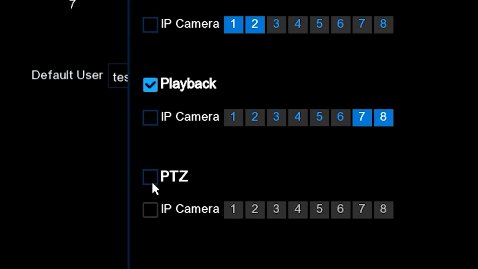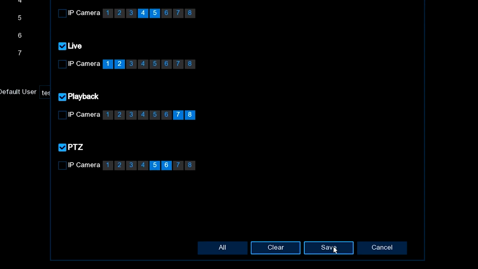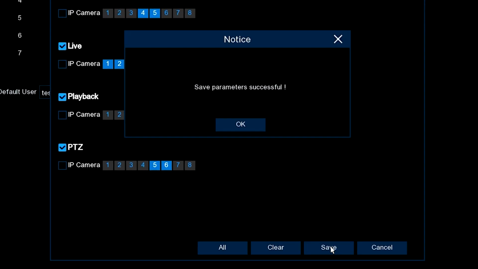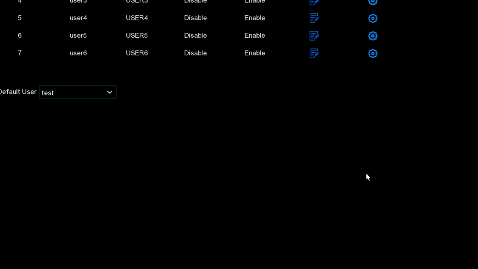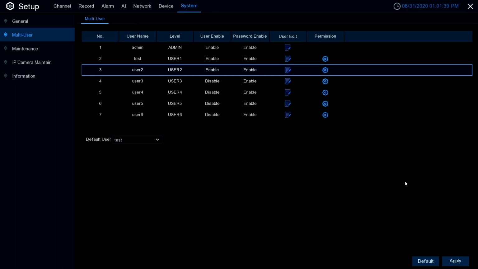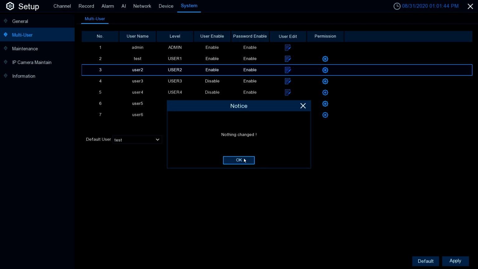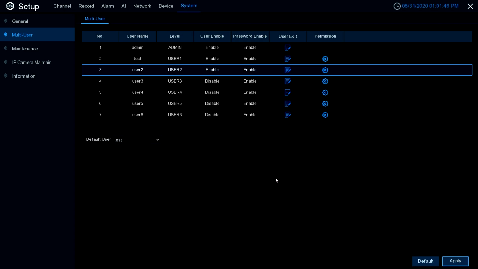If they have a PTZ camera, then again, you can allow them access to all those cameras or maybe just one or two. And then of course, you would click save, and then this person will have these permissions. And so that is an overview of how we add permissions and a user to the system.